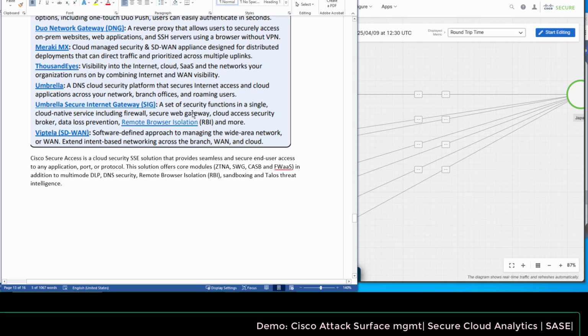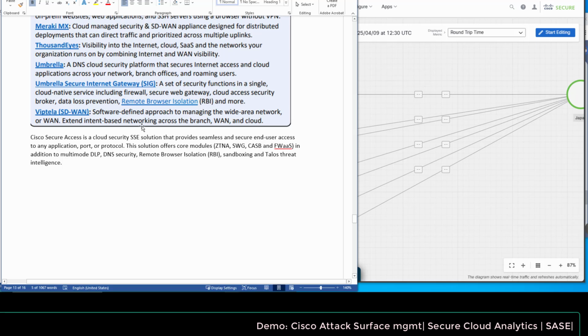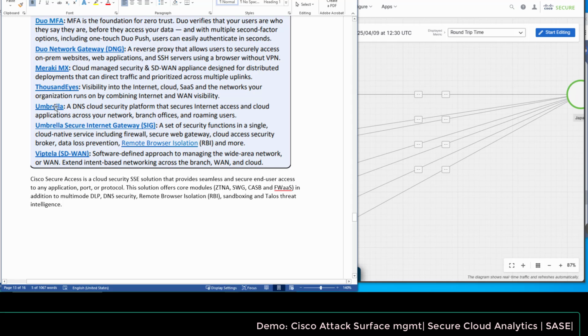And RBI is part of that, where the execution is done on a remote browser. So if something happens, it's not happening on your computer. It's just a remote computer that you're executing from there. So anything that happens affects that one, not your environment. So we have the Viptela SD-WAN, or we can use the Meraki, any of these options.